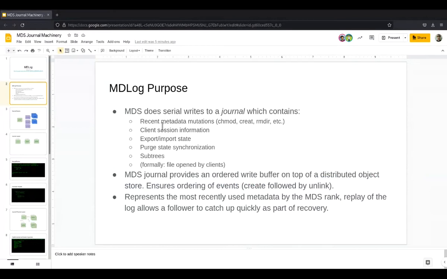It also contains client session information. So anytime we have a new client connect to the MDS, it will write out to the journal the session information for that client. That's particularly important for failure recovery. The MDS needs to know all the different clients that were connected so that it can make sure that those clients reacquire their caps and reestablish state with the MDS.